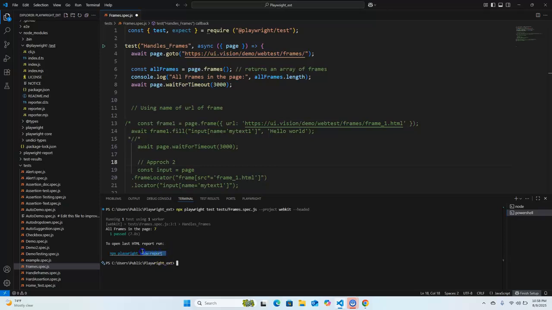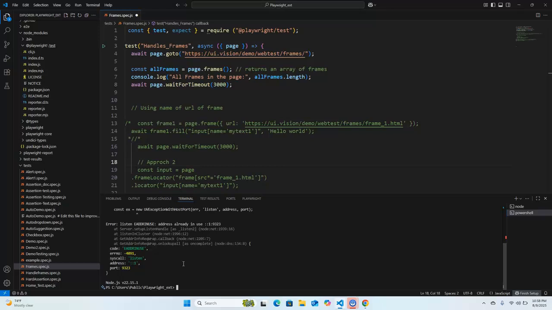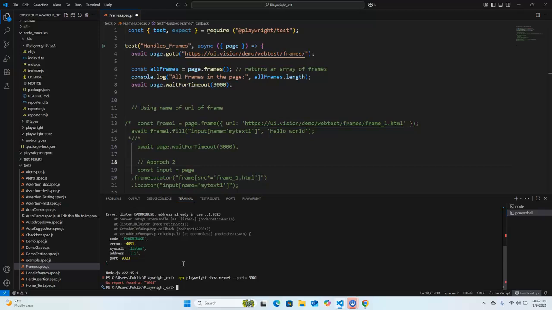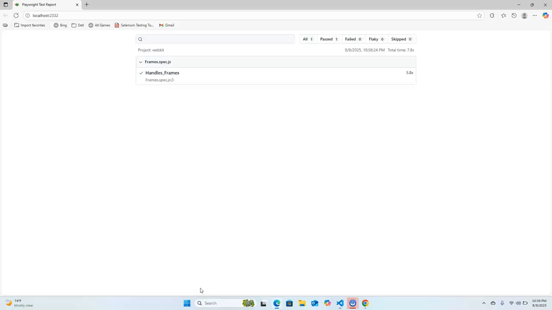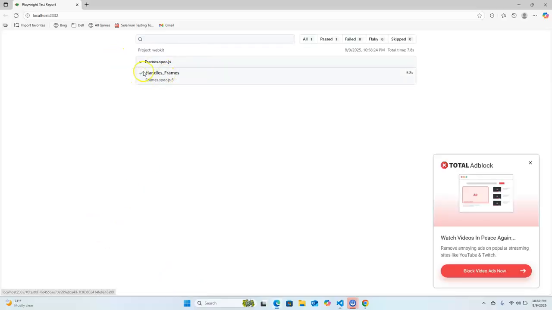And if you want to see the report, you can use this command. Enter. Okay, space hyphen port, we need to specify the port number, 3001. Enter. Okay, not found. Let me try port 2332. Let me see. Yeah, now we're able to see it.